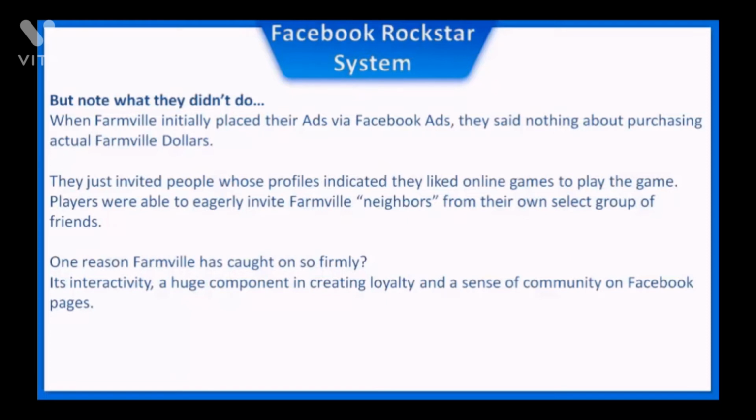Zynga didn't stop there in their game development, however. They made sure that those who did not have a lot of friends, or who had ethical objections to spreading items virally, would be unable to expand without either A. inviting friends to be their Farmville neighbor, or B. literally purchasing Farmville dollars. Either way, Zynga wins.